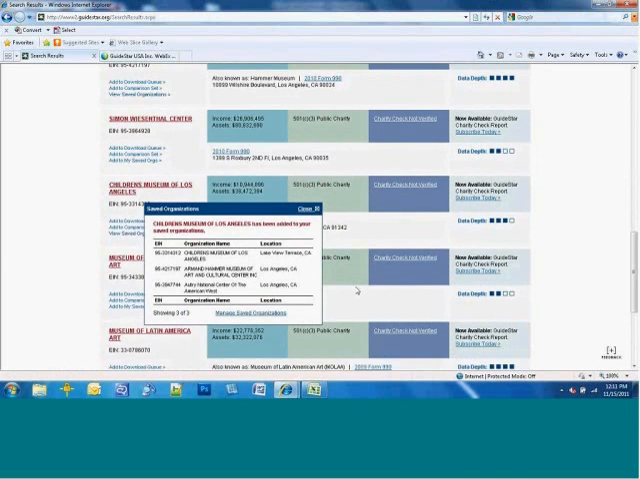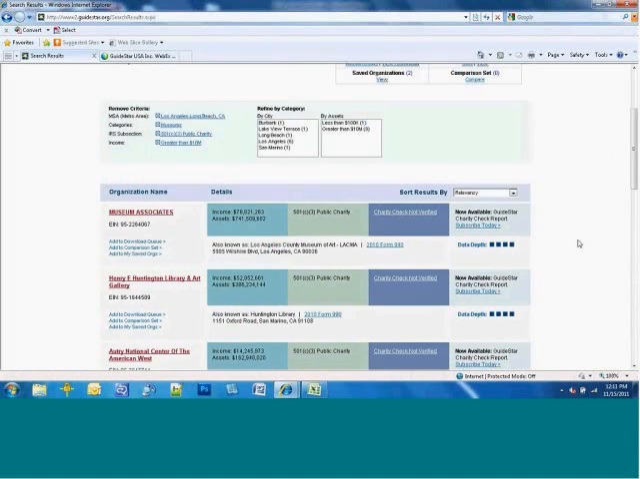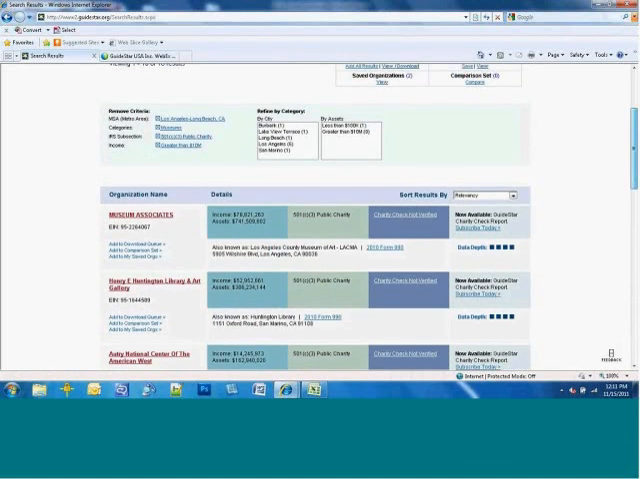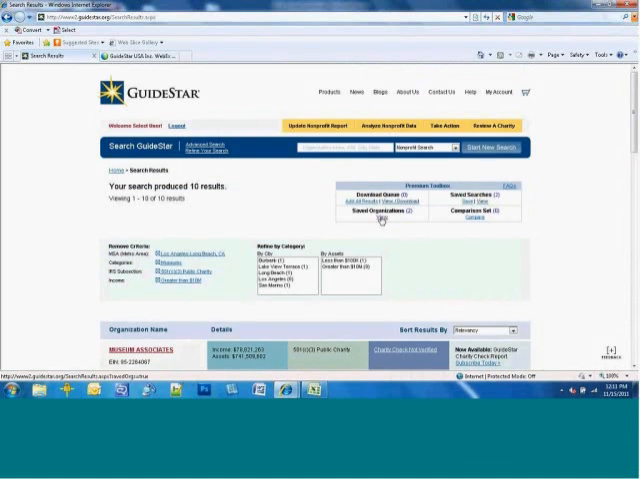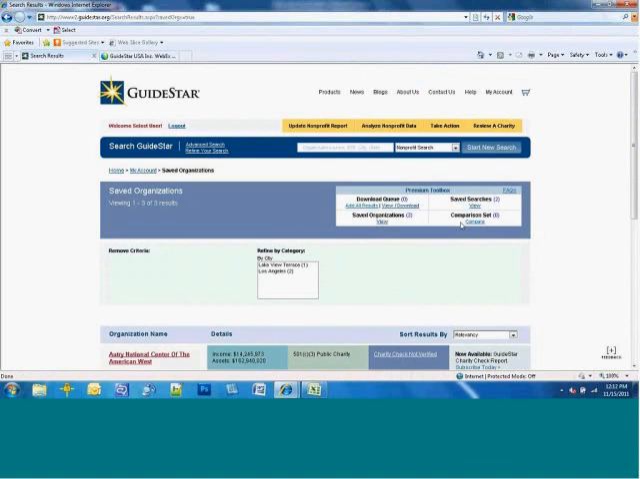Now, if I want to look at only my saved organizations, I can do that by clicking on Manage Saved Organizations, or I could go to the top of the page and, here are my saved organizations. I can view them from here, or again, I could go up to my account. This time I think I'll do it from the Premium Toolbox. So here are my 3 organizations.